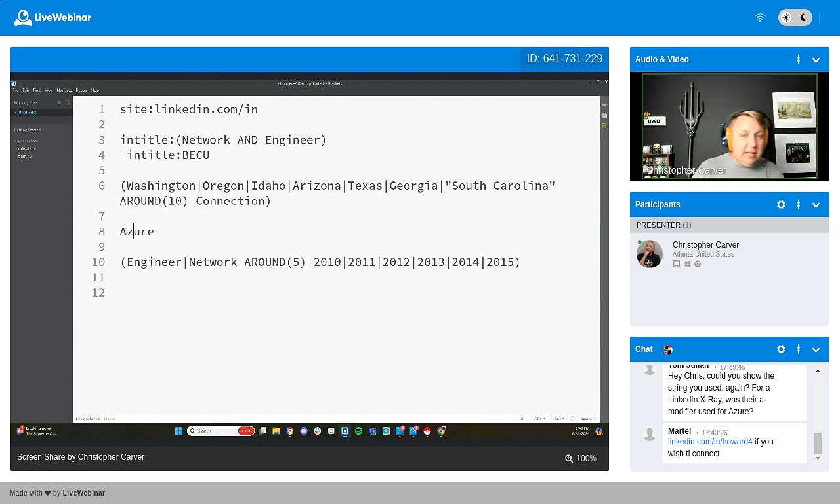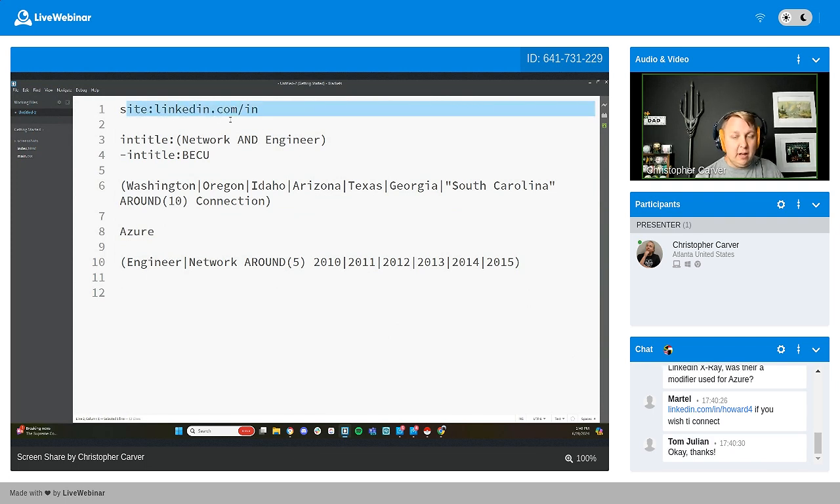But this is the search. We'll break this down again one more time. We've got site linkedin.com/in. Got my in title, and you'll see I didn't put network engineer. I put network and engineer to allow for variation in the way that people talk about their titles. Not entitled BECU because I don't want to message people. I don't want to find people that already work for my company.